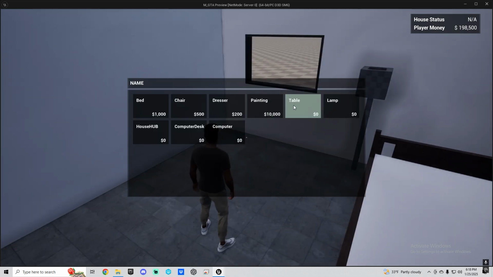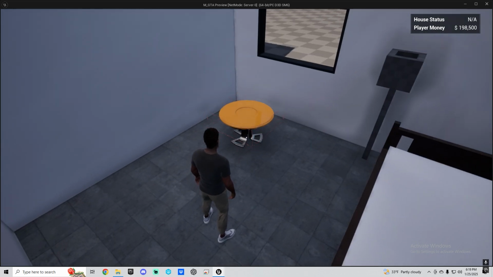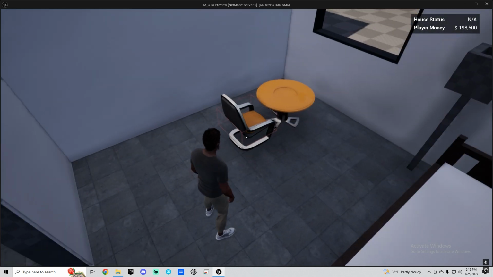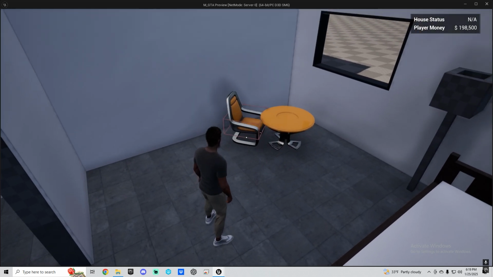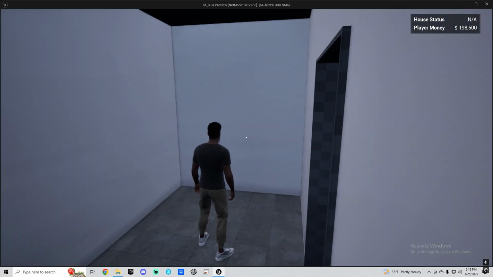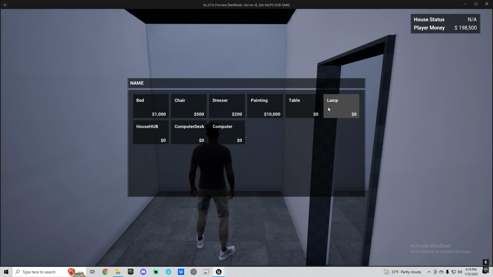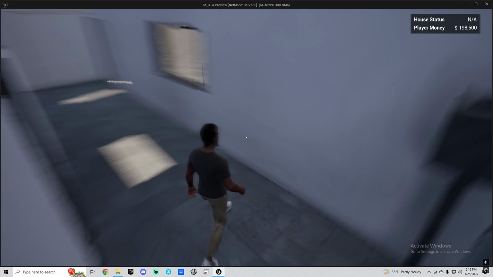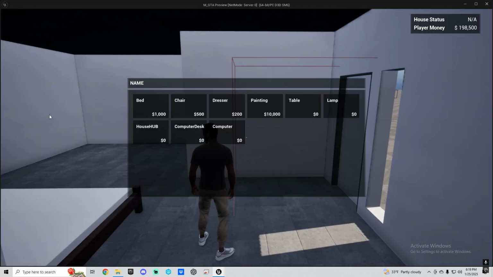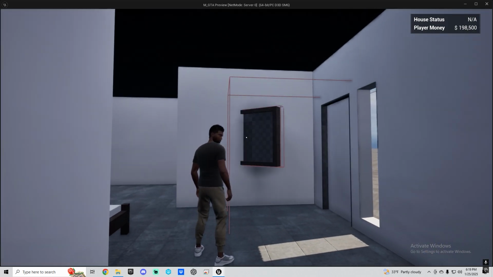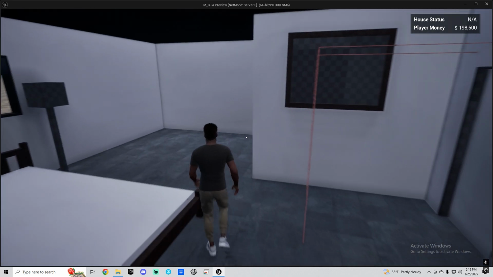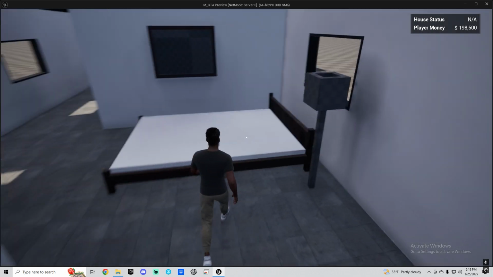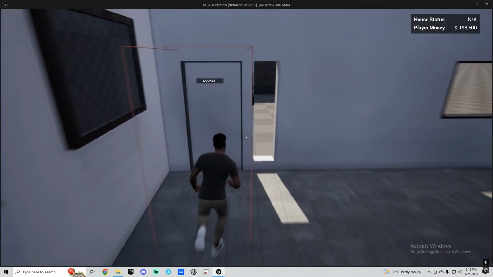Okay, so a small table. And we need a chair. We can put the chair like that. So, and then here, we might want to add another lamp. Yeah, another lamp like that. And then, nice. When you come in this door, and then this is gonna be a bathroom, and this is supposed to be a dining room, pretty much. But yeah, that's how it goes.